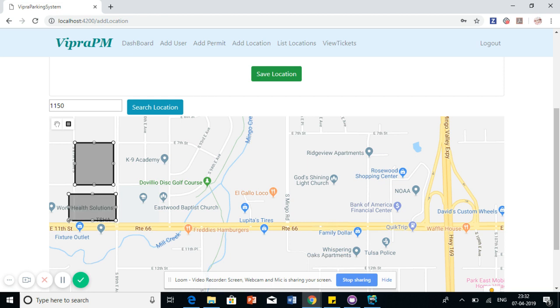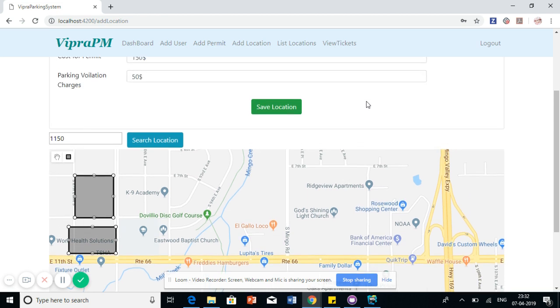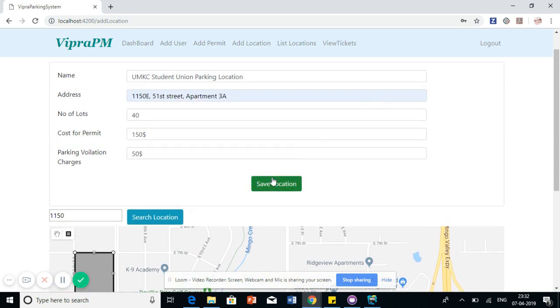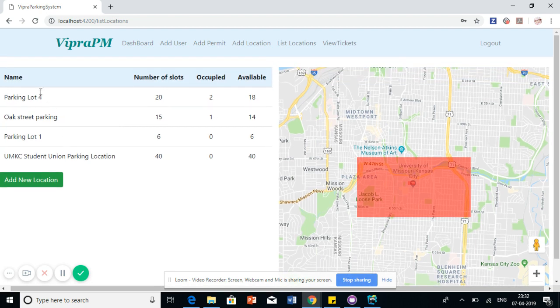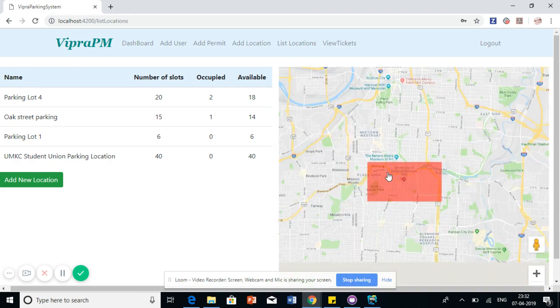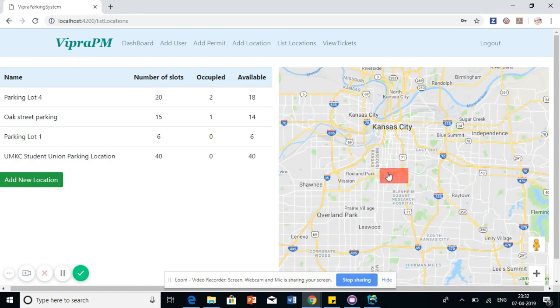Once the user has added the parking slots and clicks on save, here you go. The user can see his parking lot added into the list. For the demo purpose, we have already added a few parking lots, and he can also view the parking lot allotted here in this particular area.